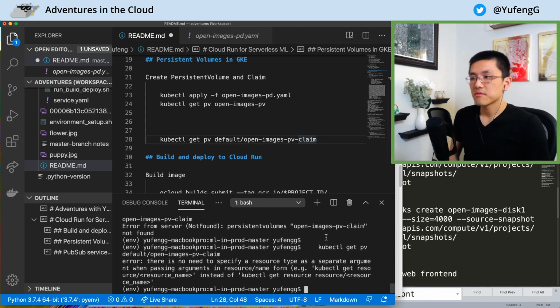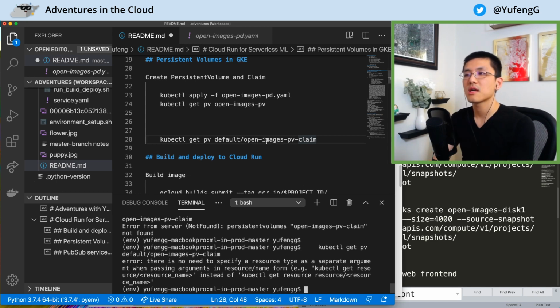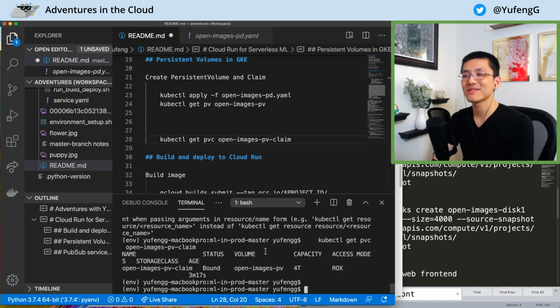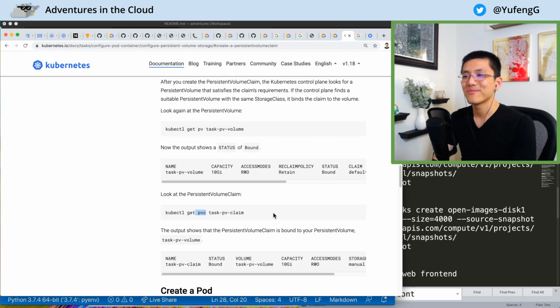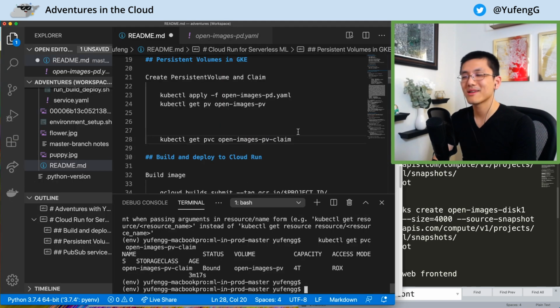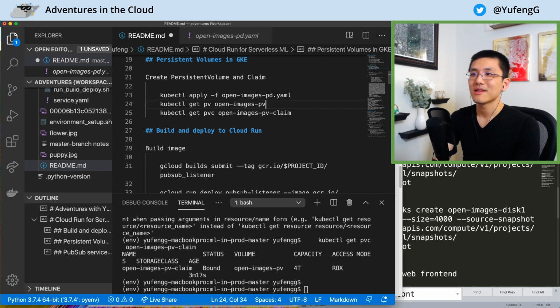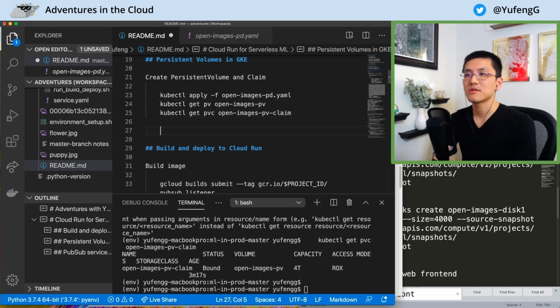There's no need to specify the resource type as a separate argument when passing arguments in resource/name form instead of, not sure which piece they're saying I did too many of. Is it PVC? Is that a typo? Ah, very good. So I think you just found a typo. Nope, you didn't find a typo. I just can't read. It is PVC. Thank you very much, Mert. Huge save there. I was like, why would the same command do that? So it doesn't. Two different commands, two different outcomes.